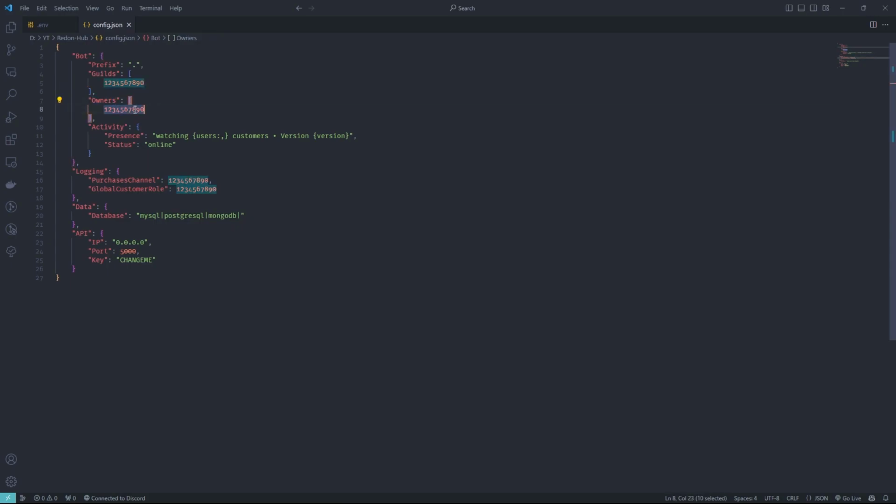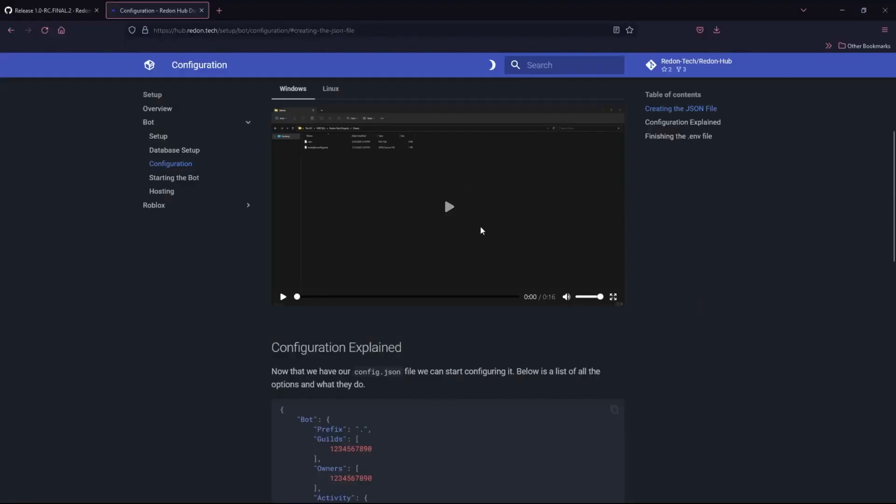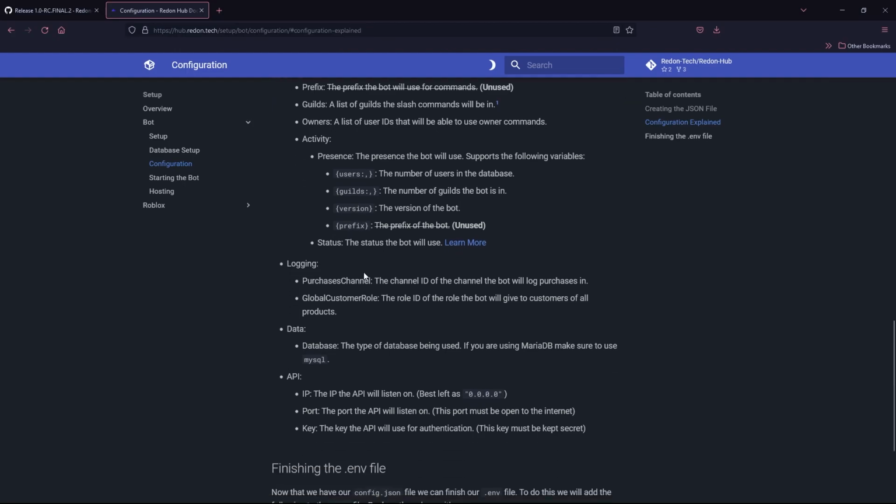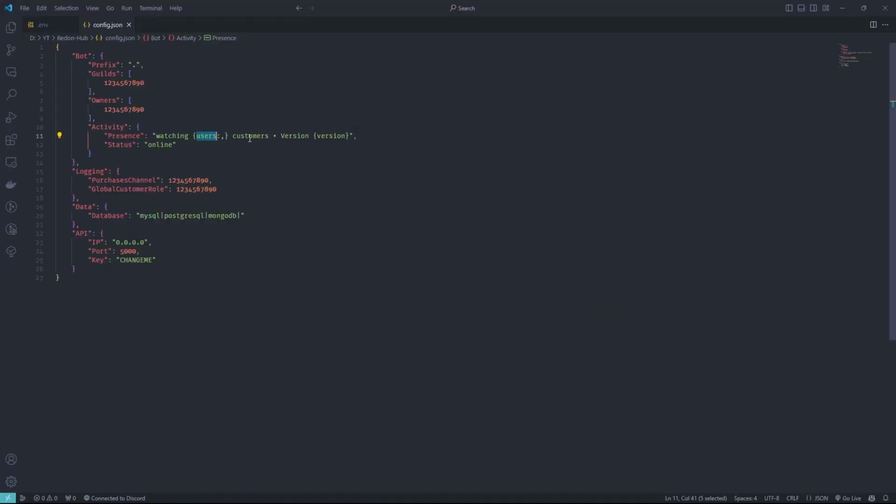Then we have our owners. This is just a list of the owners. I don't think it's used right now in the bot, but it could possibly be used in the future. We have our activity. Presence is what shows up on the bot itself. So it says like watching users, customers, version. To get information about what can go inside these parentheses, we can go to the docs. We can have users, guilds, the version of the bot, the prefix. Those are all the built-in ones as of right now.